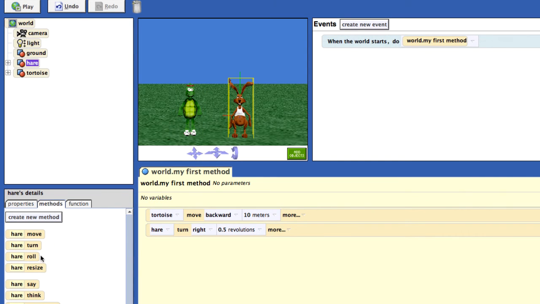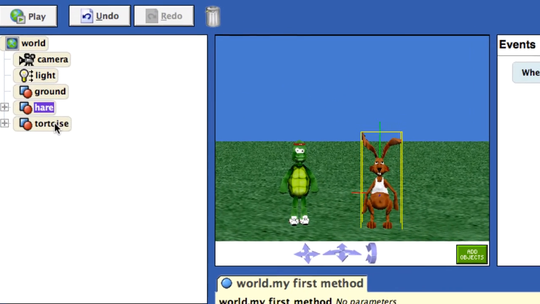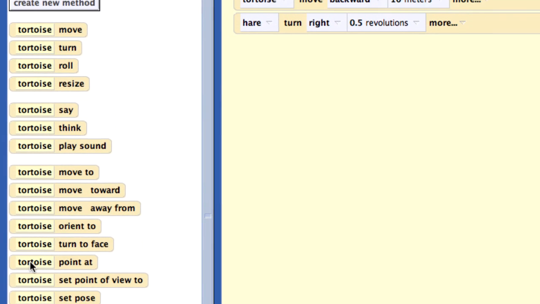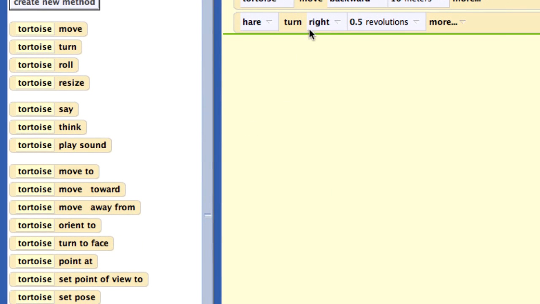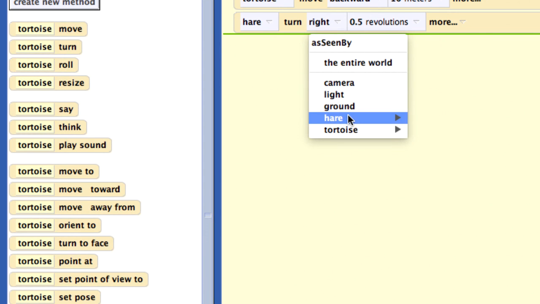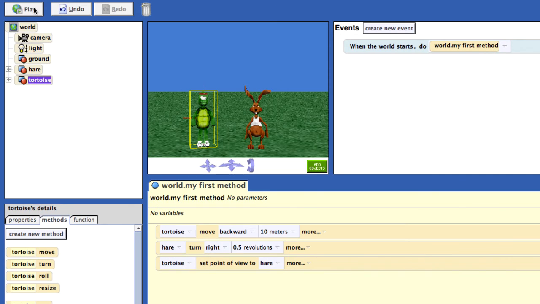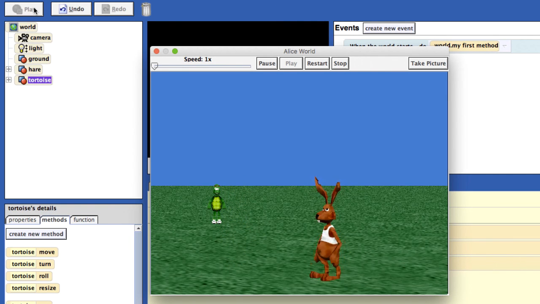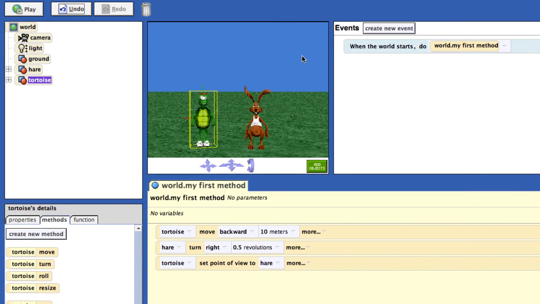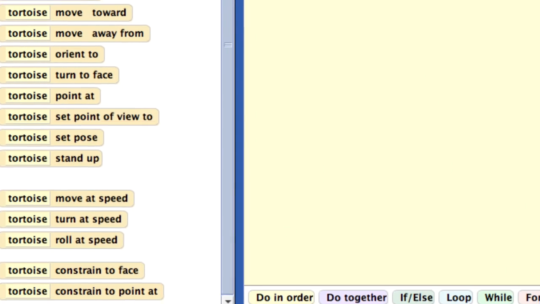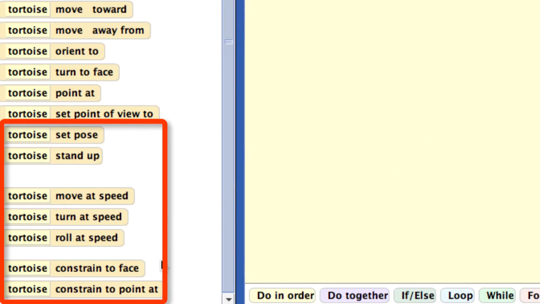The Set Point of View To method is a very useful method which combines the Move To and Orient To methods, so that an object moves to the same location as the reference object and will face the same way. It will often be used for moving the camera to a camera marker or an object to an object marker. See the videos that discuss these markers in more detail. Feel free to explore the remaining, more specialized methods.